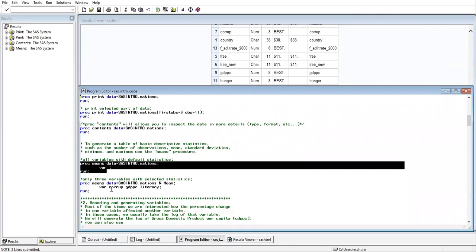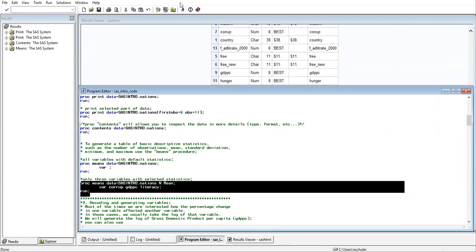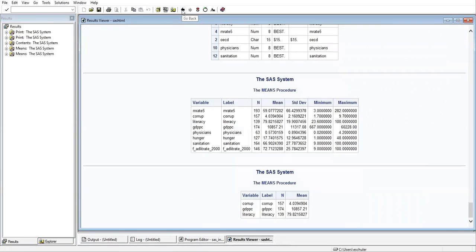We can also, let's say we only wanted corrupt, GDPC, and literacy, and we wanted specifically the N, or sample size for respondents, and the mean. If we only wanted that information, we can highlight that and run it. And then we have the N and the mean for those 3 specific variables.